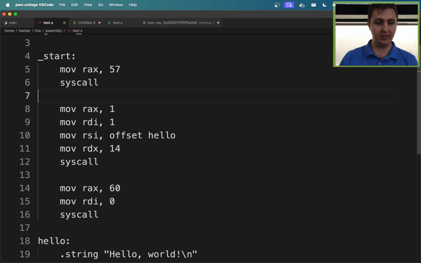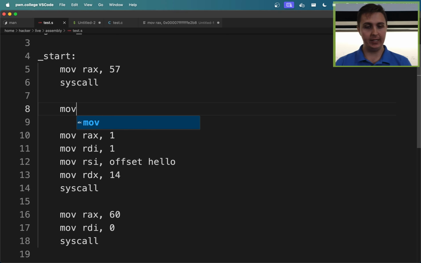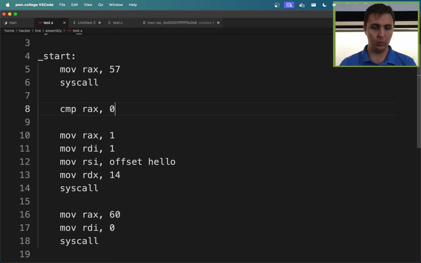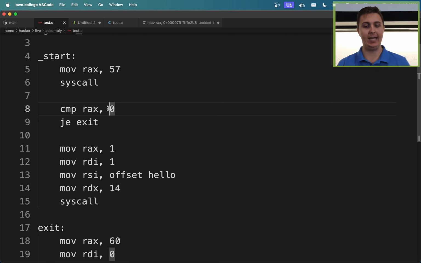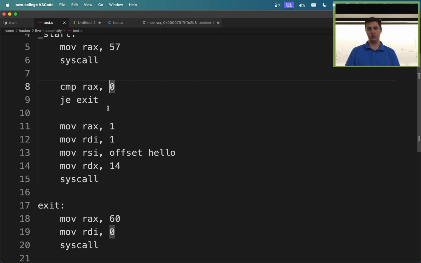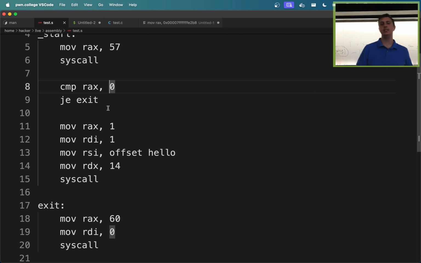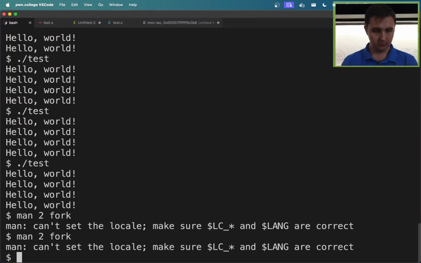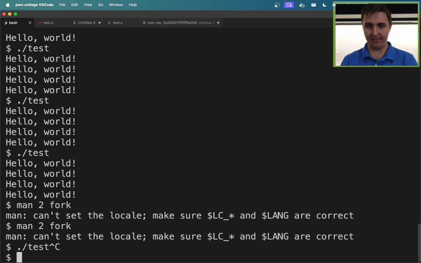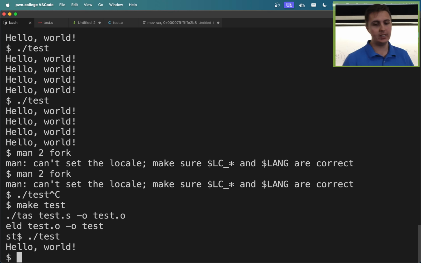So let's get rid of one of these system calls. Let's compare RAX with 0. And what we'll do is jump if equal, we'll say this is exit, we'll jump to exit. We'll just exit right away. So what's this going to do? It means now we're only going to see hello world appear once. If I make test and then run test, we see hello world appears only once.